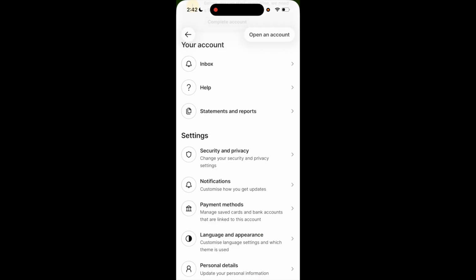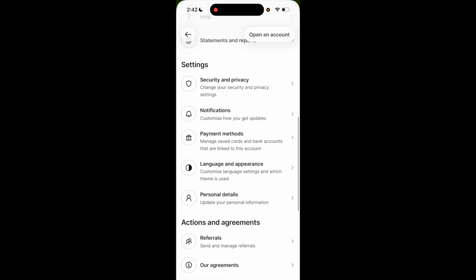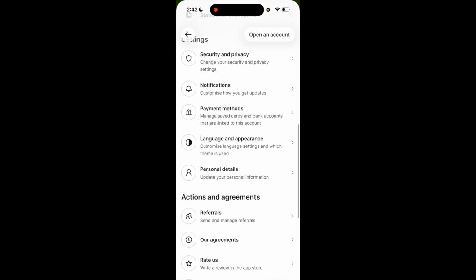Once you're on this page right here, I want you to scroll down a little bit to where it says actions and agreements, and then where it says referrals, send and manage referrals, go ahead and select that option.